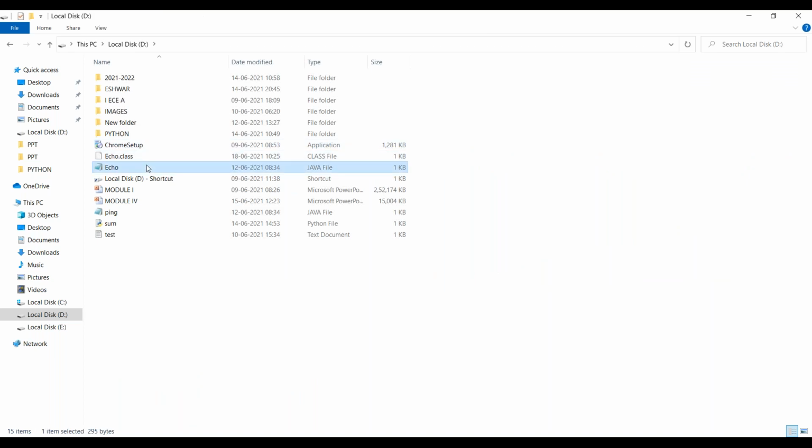So echo.java is what we had. I told you, once we start compiling our Java programs, a bytecode will be generated. That bytecode will be in the form of a dot class extension. Can you guys see here? The Echo.class file has been created at 10:25. By 10:25 I had executed it, so this echo.class has been created.